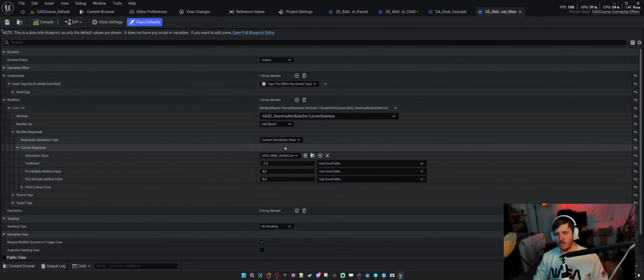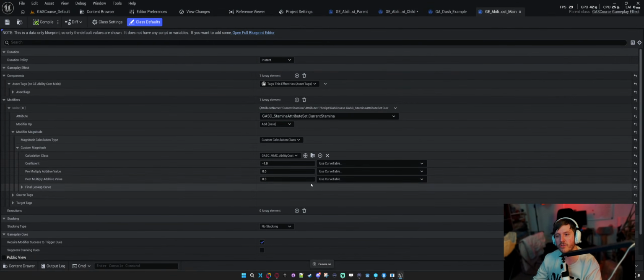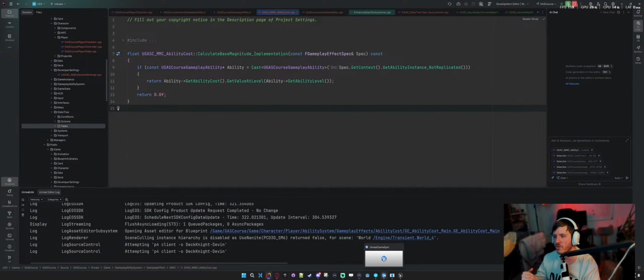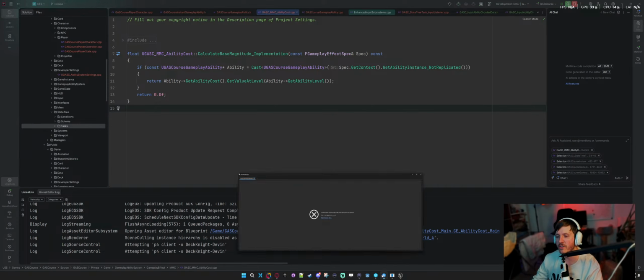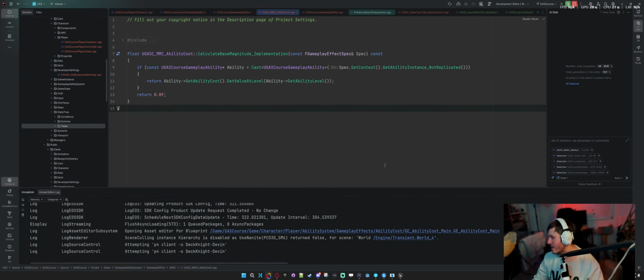You could do a set by caller, but custom calculation class could be more useful because, for example, you could introduce other checks in this modifier class. You could make it an execution class so you can pull in other modifiers to it. So you could say, this is your ability cost for stamina, but then you also take into consideration attributes for like global stamina reduction costs and stuff like that. So say your character has a perk or something that says all stamina costs are reduced by half for 5 seconds. You can read that attribute into the magnitude calculation and just do the math there.